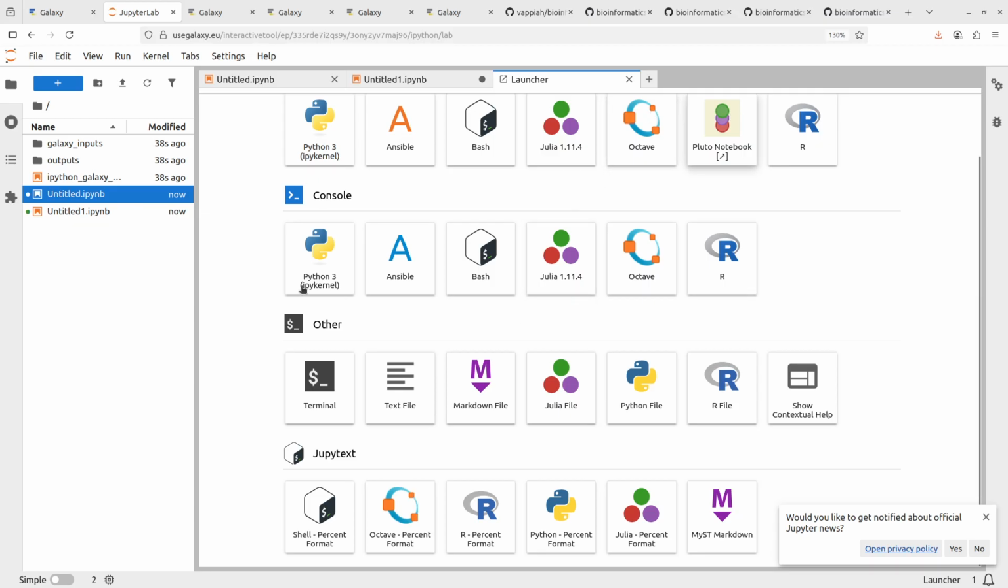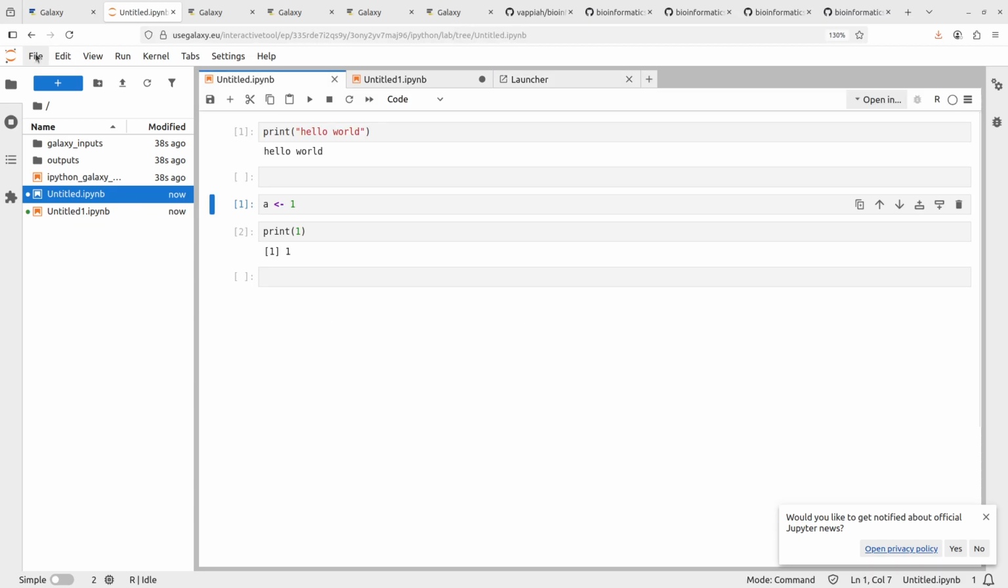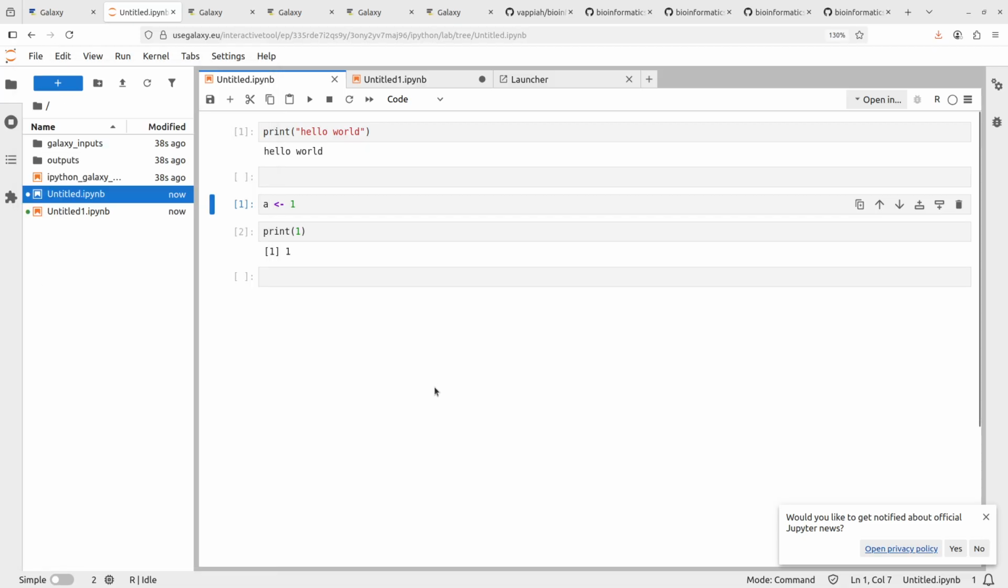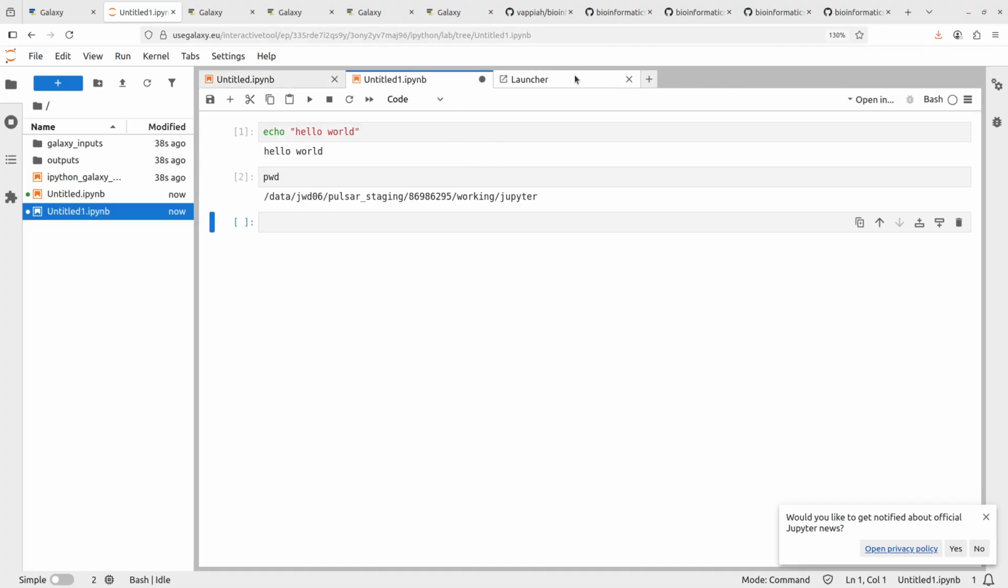And since it's a notebook, that means you can also come to file, and then you can save the notebook as. You can also download. These are things you can do with Galaxy. You can also install tools and packages. So for example, let's use the one for Python. I think I'll open another one here.